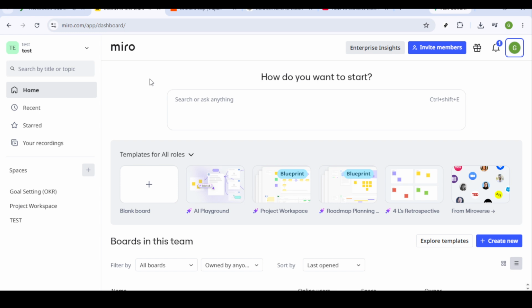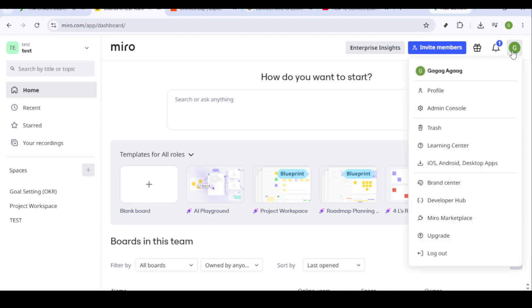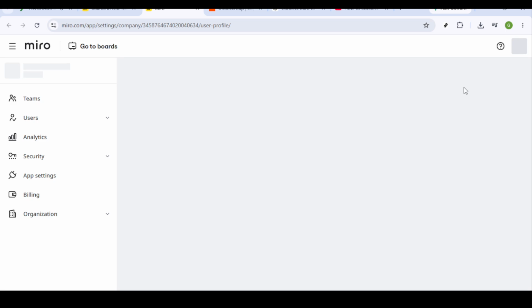After logging in, direct your attention to the top right corner of the page. You'll find your profile icon, which often displays your avatar or initials. Click on it to reveal a drop-down menu with several options. From this list, select Settings or Profile Settings. This is where Miro consolidates user account settings, so you'll need to be here to proceed with the next steps.